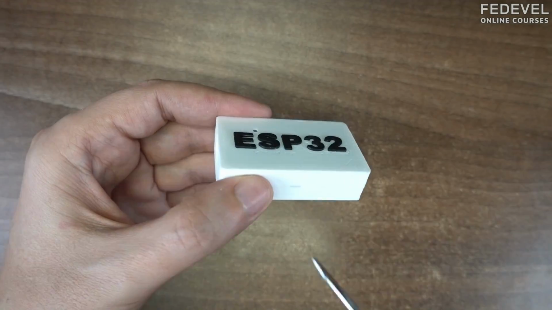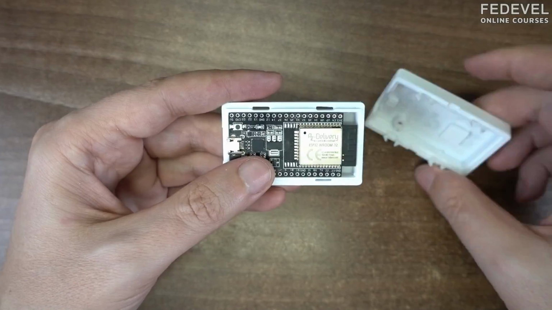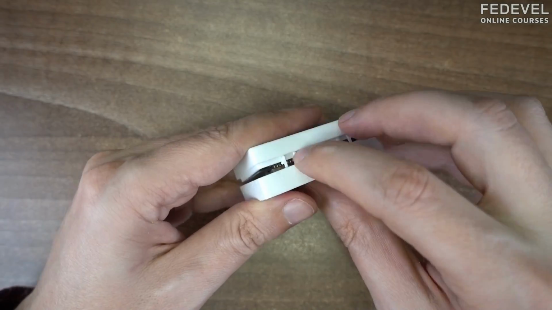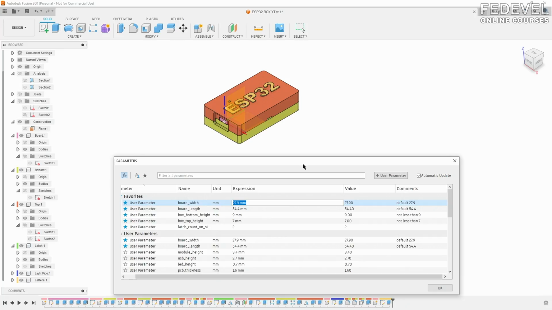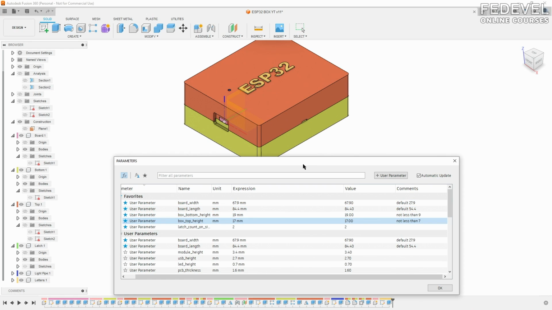If you follow this step-by-step tutorial, by the end of this video, you will create this box by yourself. As an example, we will use ESP32 board, but you can easily change the box dimensions for your own board. So, let's start.